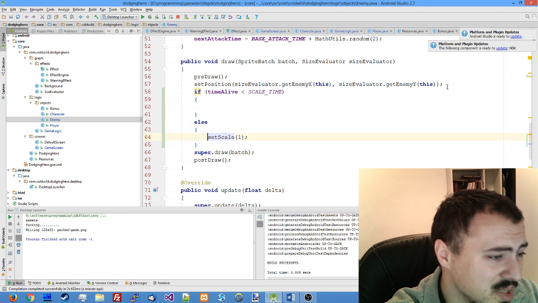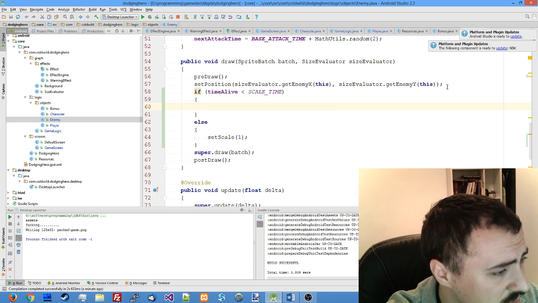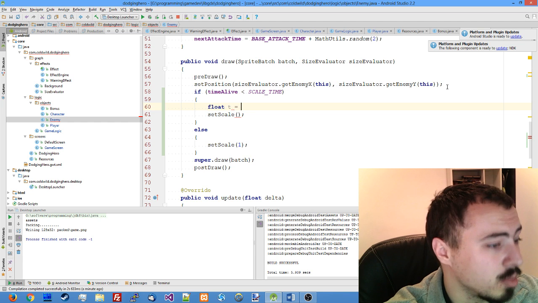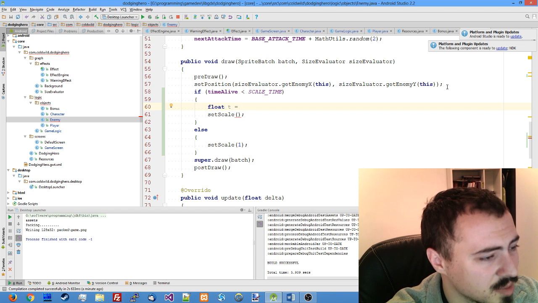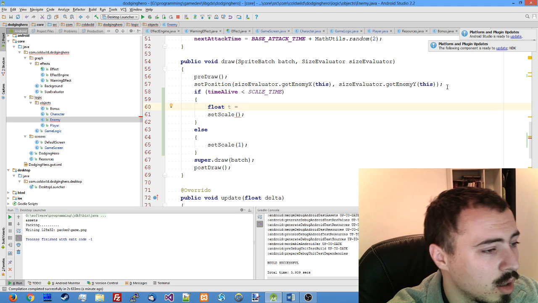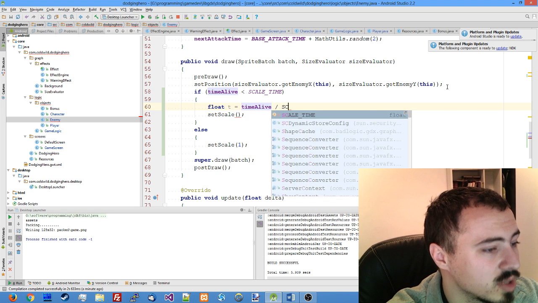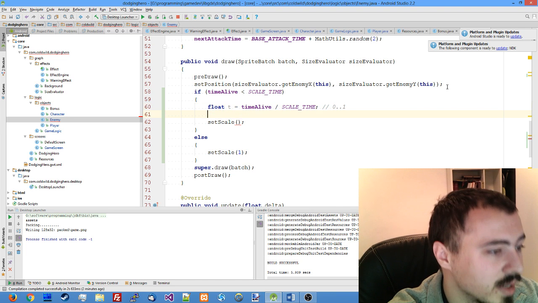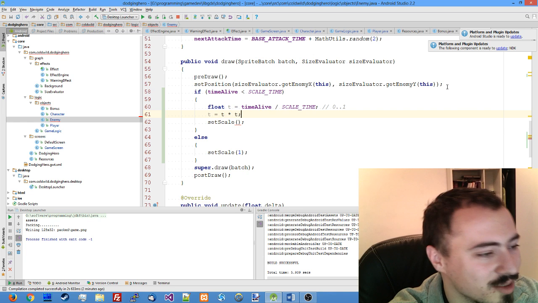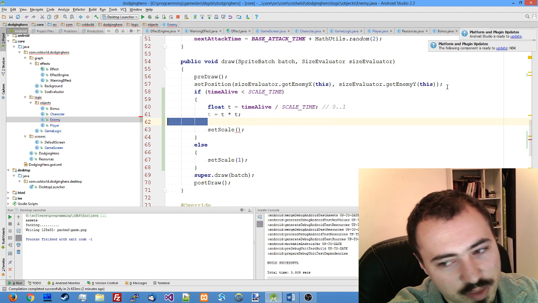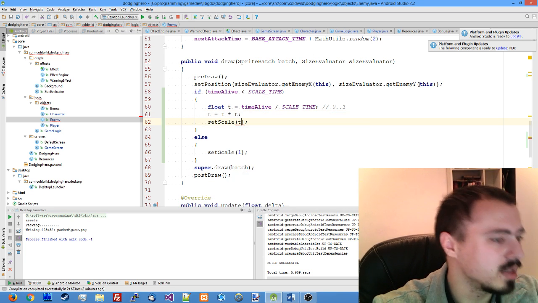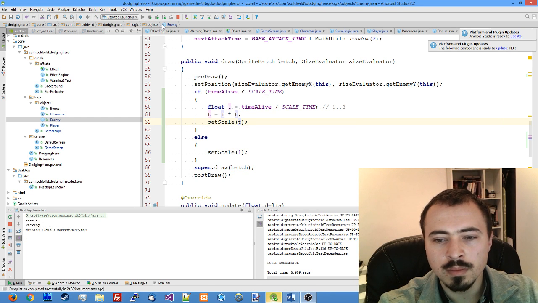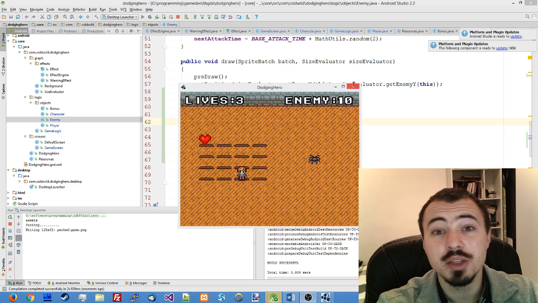We actually can skip this line, but I always want to make sure that everything is fine. So set scale, we create the same variable t. Basically it's the time that has passed. We set it by dividing the time alive by scale time, ensuring that it's from 0 to 1 again. Then we square it, and after that we set the scale equal. And now let's see what's going on. As you can see, our enemy just grows.